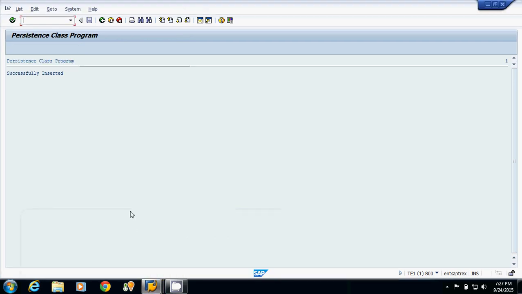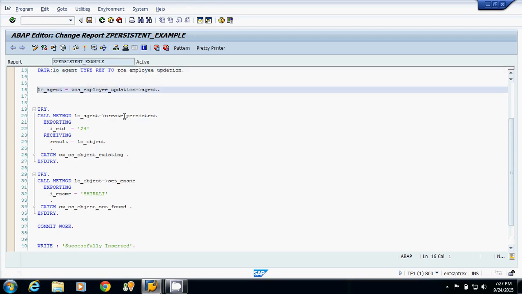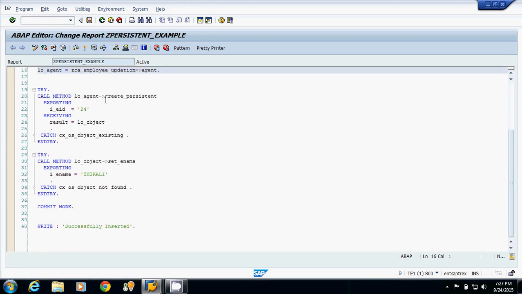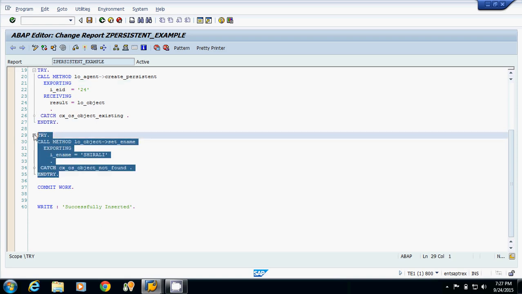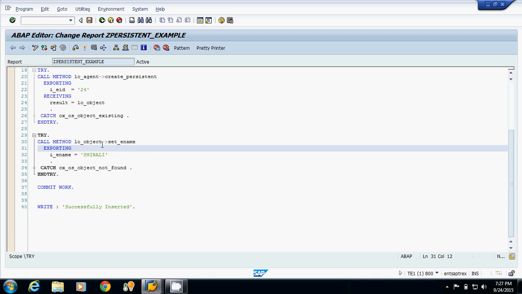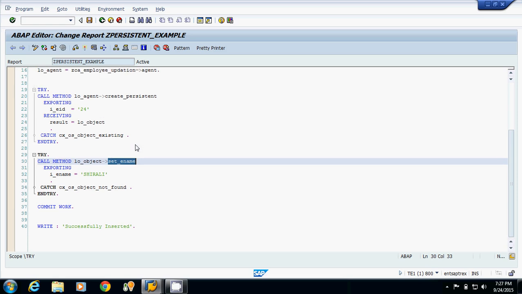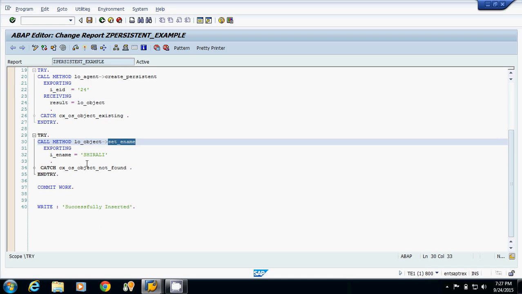Now whenever you want to insert a record, you have to call the create persistence method of the agent class, and for setting the non-primary keys, which means in this case we have to set the name, you have to call an object of the CL class. You have to call the method of CL class, and with the help of that you can insert the entries into the database table, but you have to explicitly mention the commit keyword. Now this is the insert operation.